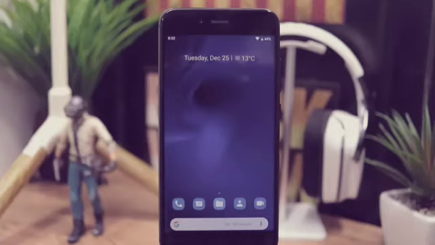In this video, I'll show you all the steps from unlocking Bootloader to installing Pixel 3 camera app. Before we begin, please make sure you back up all important data on your phone. So let's get straight into it.